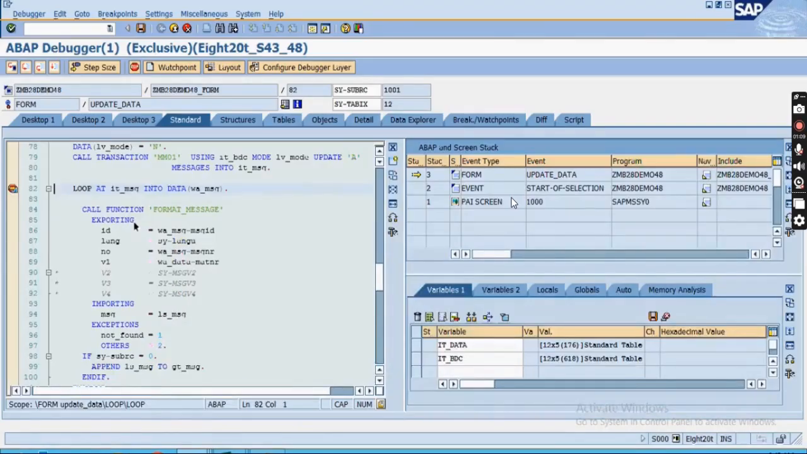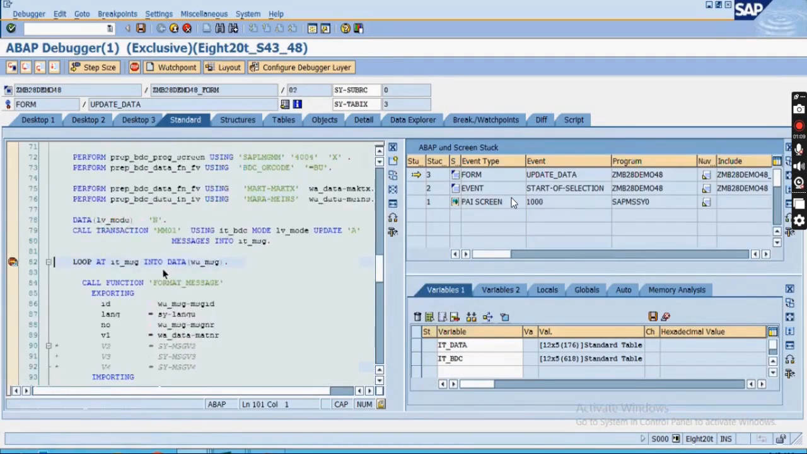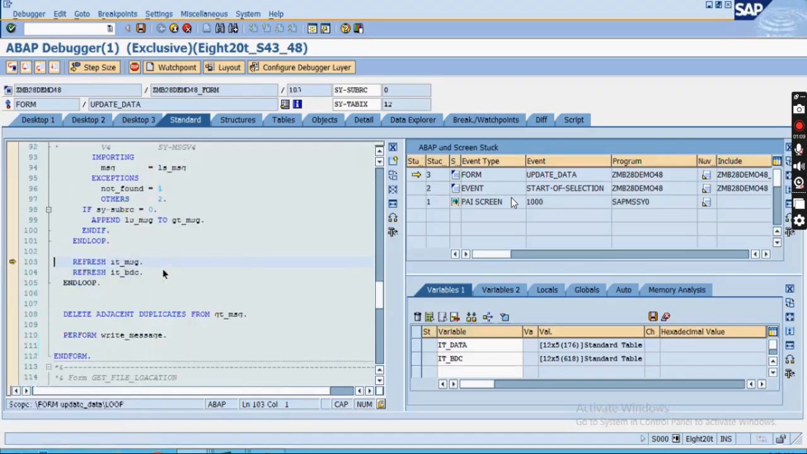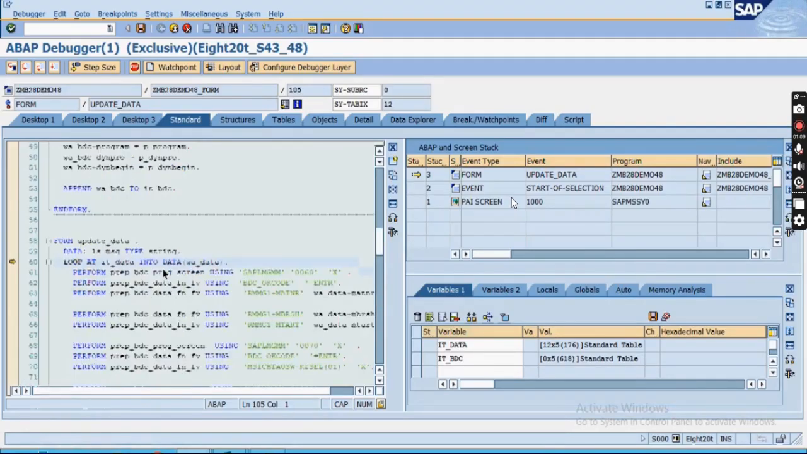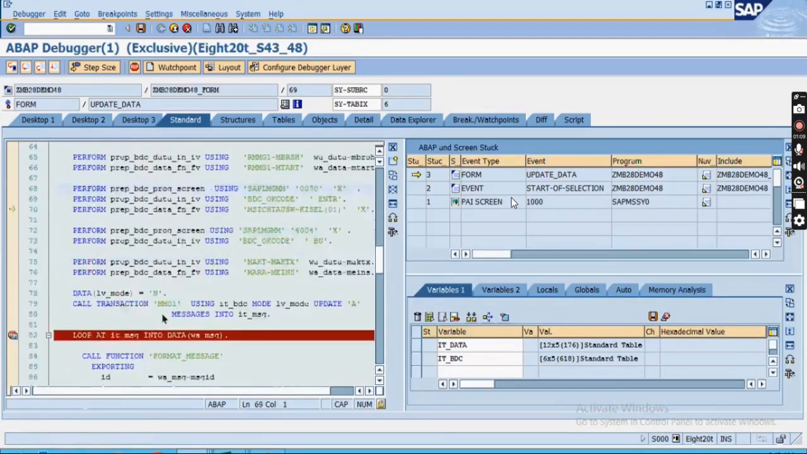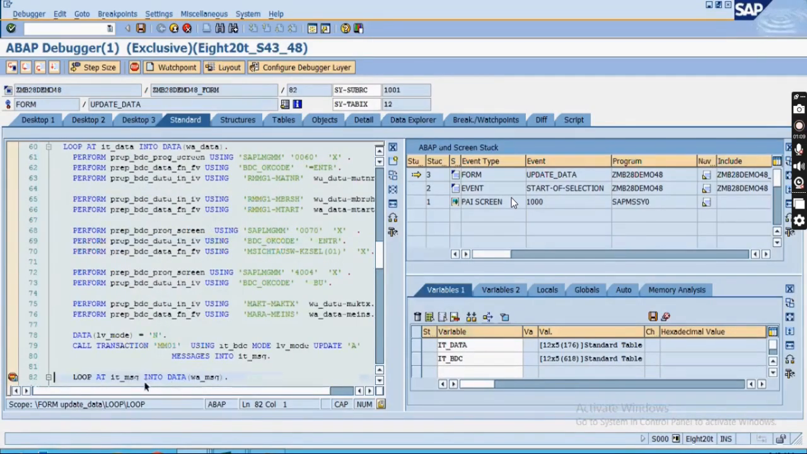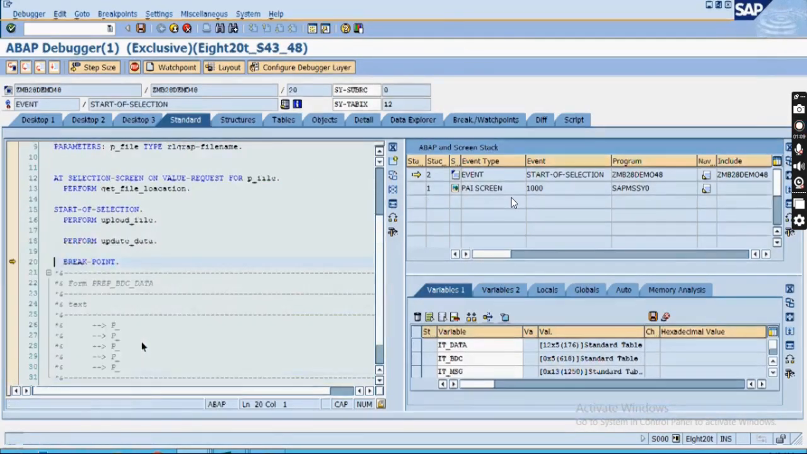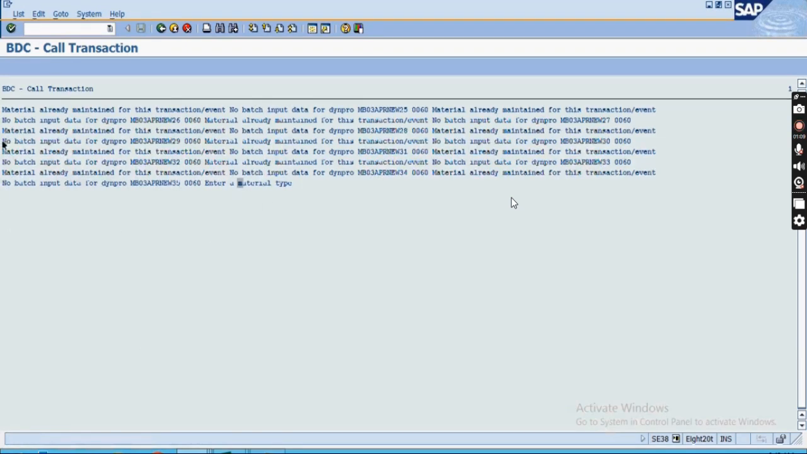This time we are expecting to have the message in a better way. Yeah, it looks good now. It looks good now here in IT_MESSAGE 2. That is fine. Here also 2, here also 2. This is good, and this is what we were expecting. Press F8. Yeah, now it's coming fine.